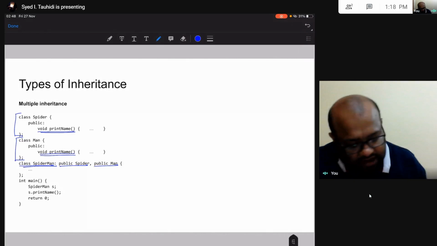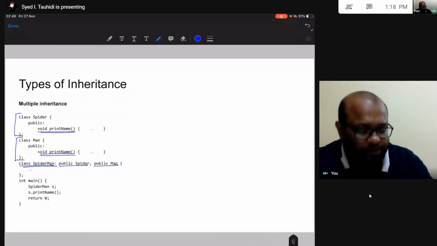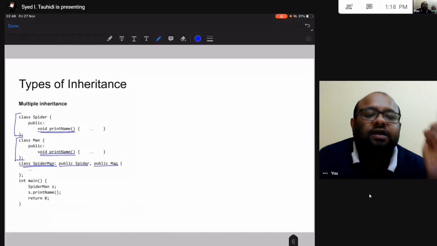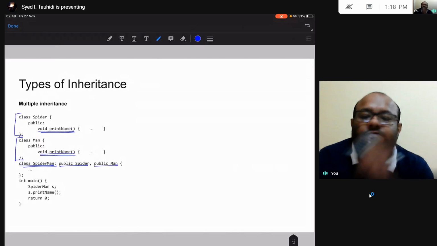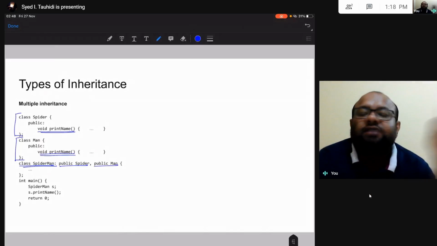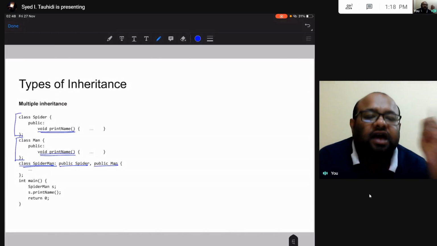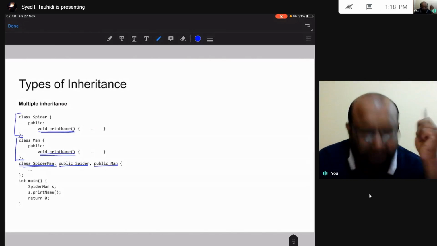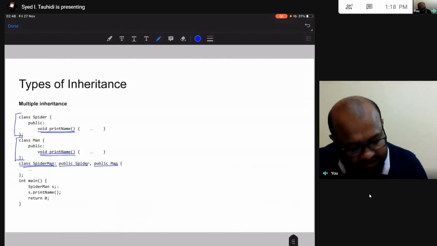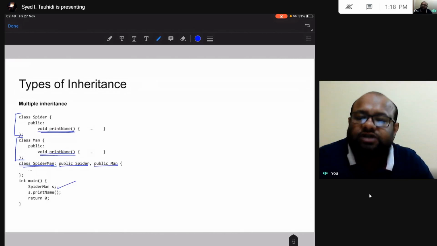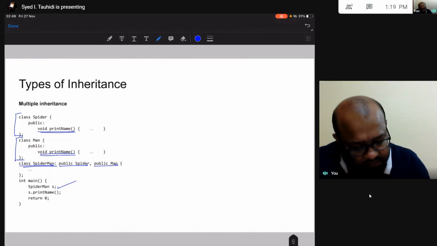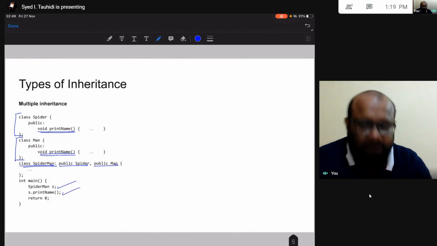Alright, now in my spider-man class I have inherited the print name from spider class, I have inherited the print name from man class. I have two different versions of print name. I have over here created this spider-man object. Alright, and then I am calling s.print name. This is going to be problematic.